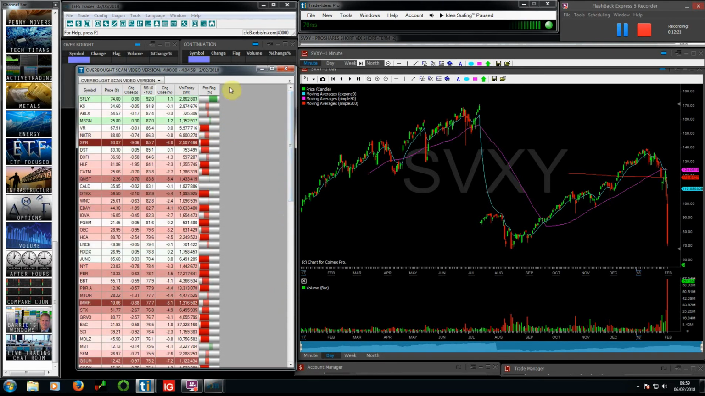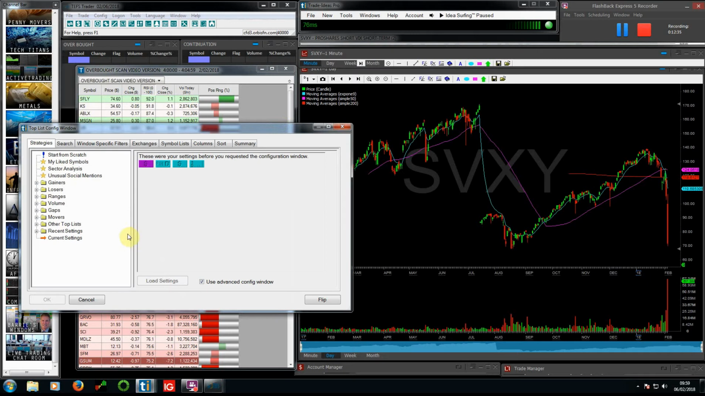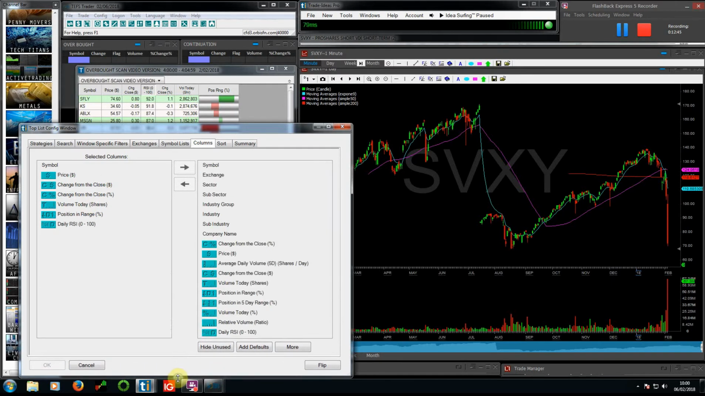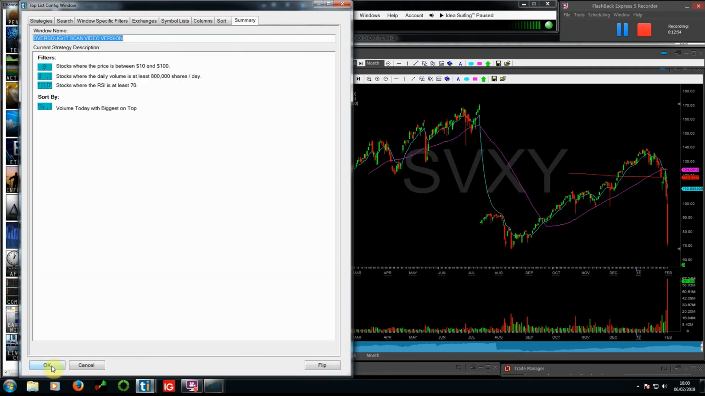So we've got our scan there. We've also got position in the range. So this also tells us where the stock closed as its position in the range. What I'm also going to do is add one more column into here. I'm going to add position in the 5-day range, which I think I do have here. Yes. So I have here position in the 5-day range. Take that over. Okay.